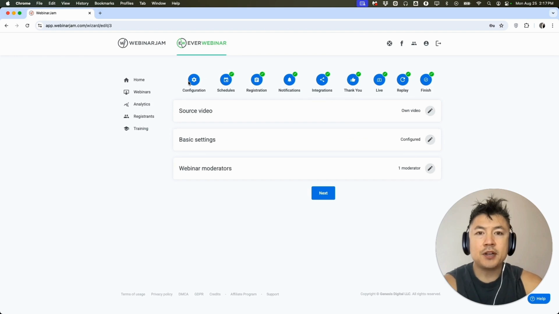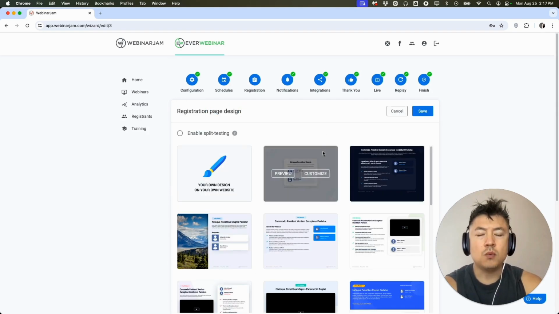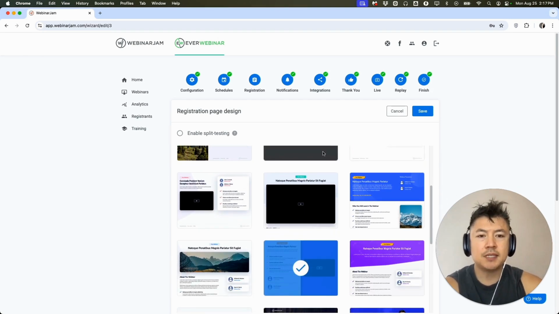Once you click on edit, you're going to see these blue dots at the top, and you want to click on registration. All right. Once you do that, you're going to look for this line right here, registration page design. Click on the little pencil icon. Okay. Once you do that, you're going to see all of the different templates that are available.